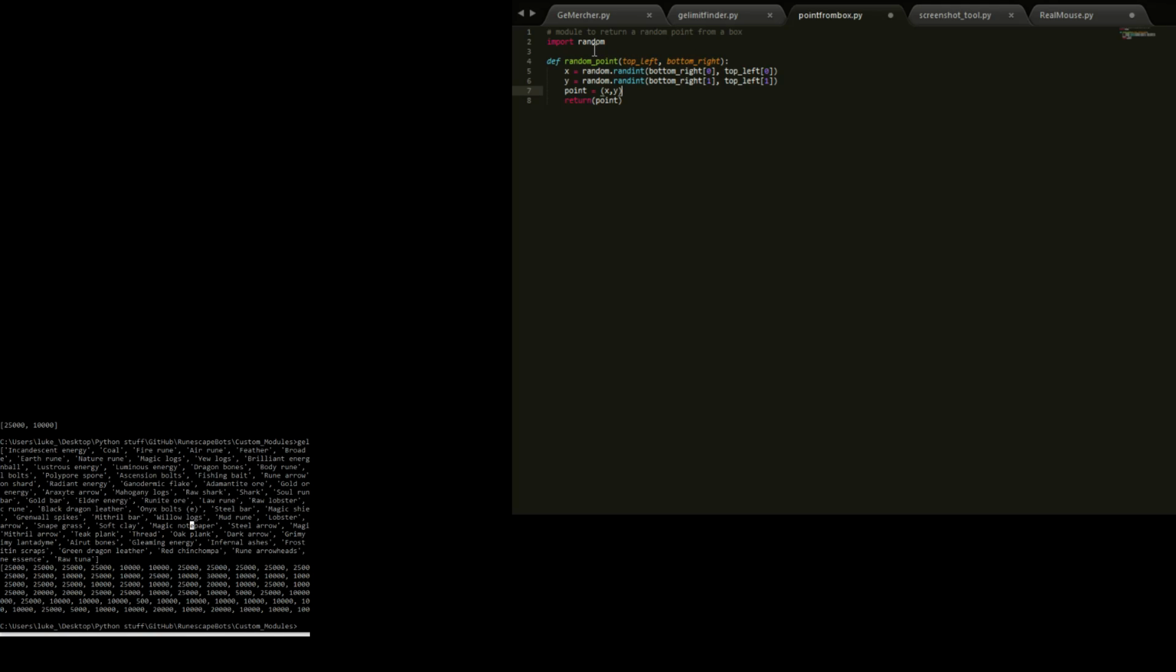So what this does is it imports the random module, and it takes in the top left corner of a box plus the bottom right corner of a box, and it'll return a random point from within that box. So say you want to click on this button right here, so this sort of box. Say you want to click in that box, you'll pass in this corner right here, you'll pass in this corner right here, and it'll give you one random point, so like a random X and a random Y, that are within that box, ready for you to click.